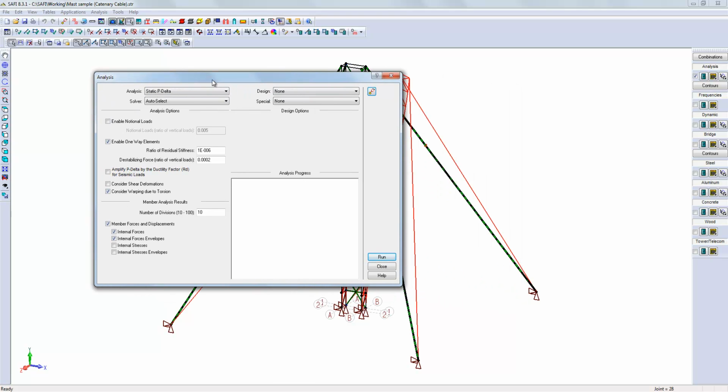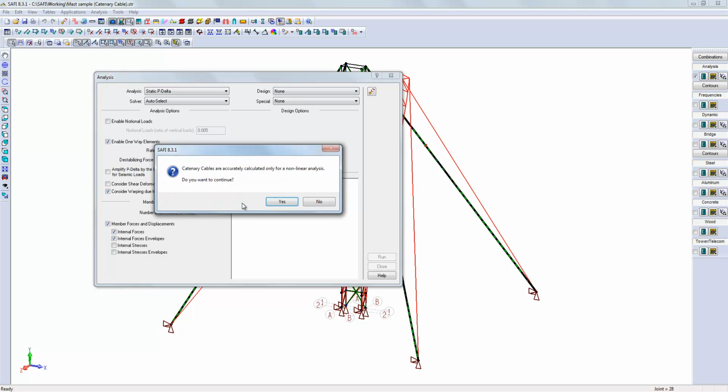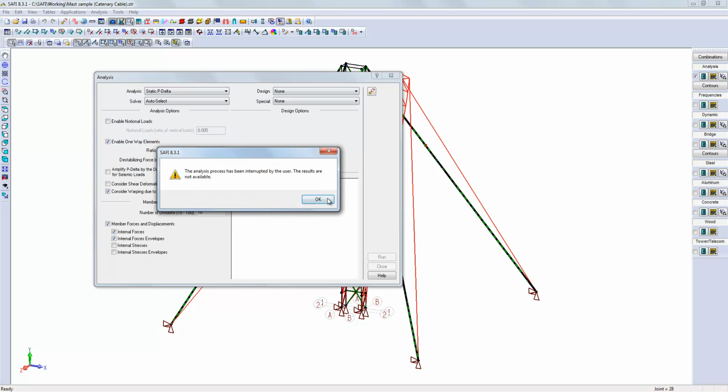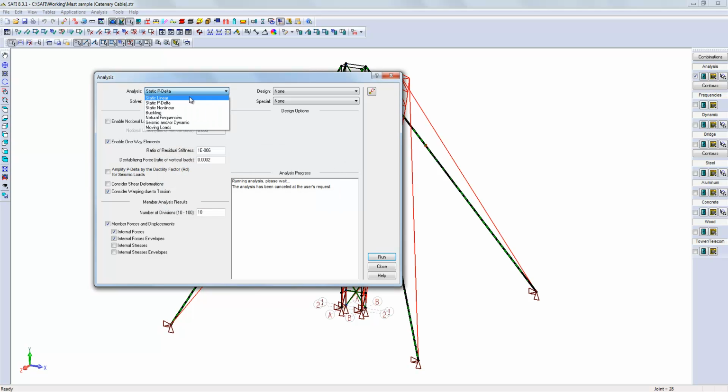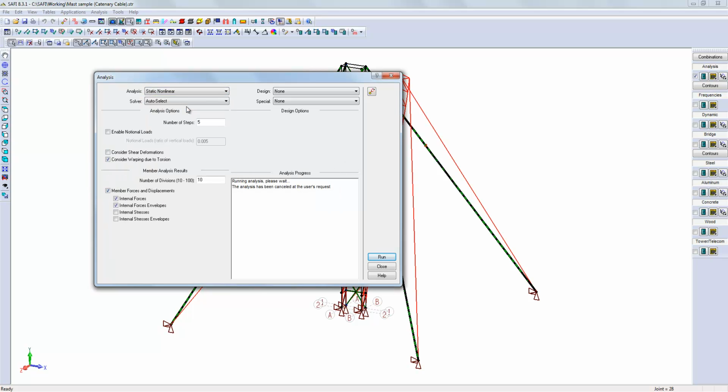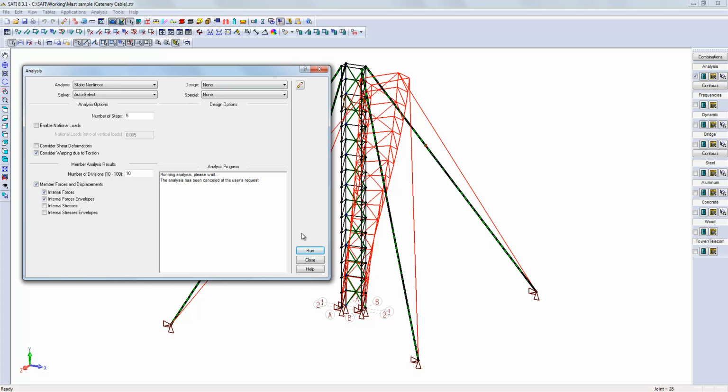The non-linear cable or catenary cable is more complex and cannot be analyzed using linear or P-delta analysis. If you try to run it, a warning will appear like this. Catenary cables are accurately calculated only for non-linear analysis. Normally, we do not want to continue when we get this warning. Instead of this, we will select non-linear analysis. We will run the analysis again.